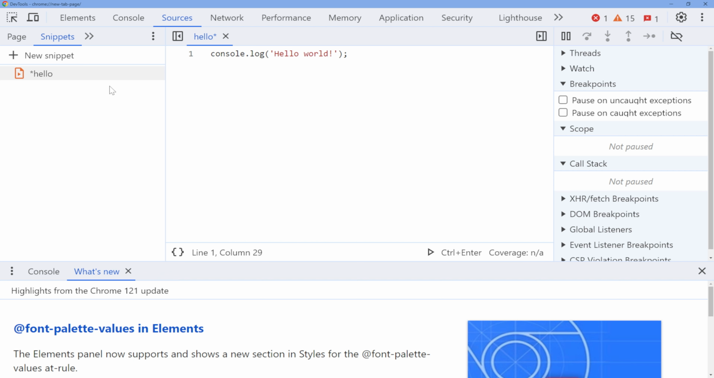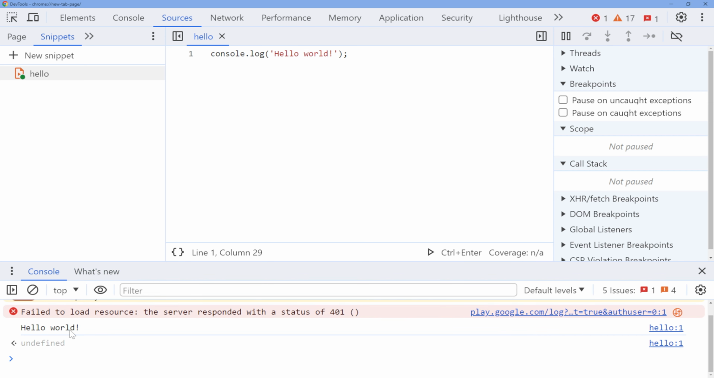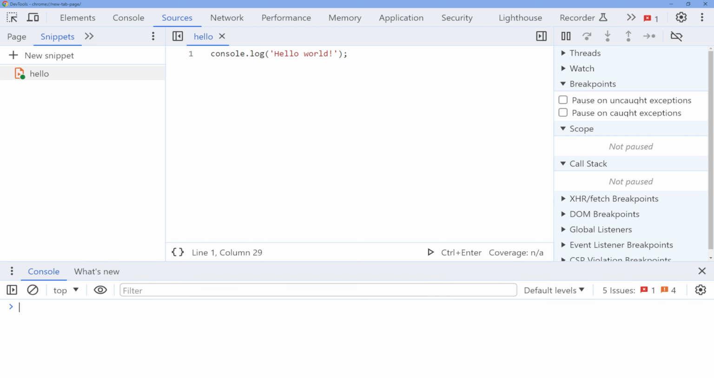Once saved, you'll see the save indicator disappear. To run your code, simply click on the play button at the bottom right. When you do that, you'll see Hello World displayed in the console. Congratulations, you've just written and executed your first JavaScript code.